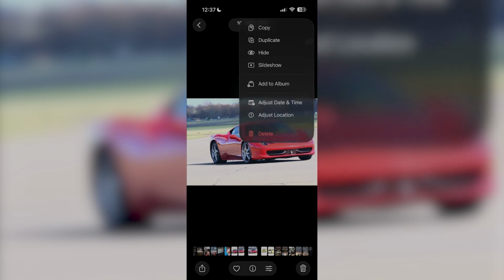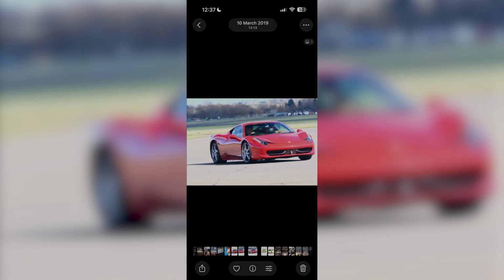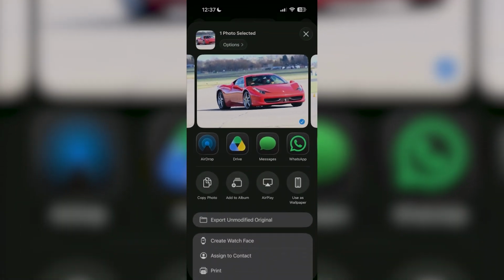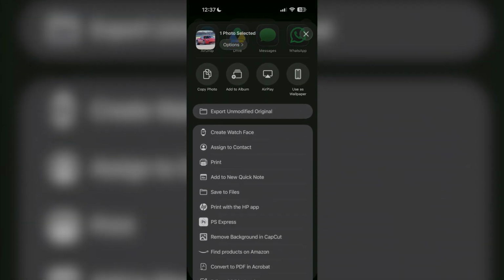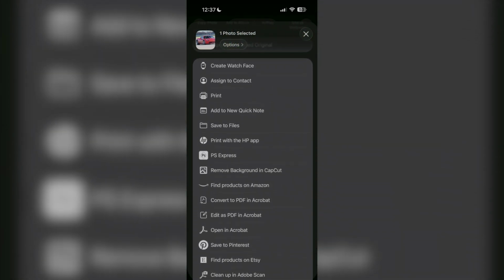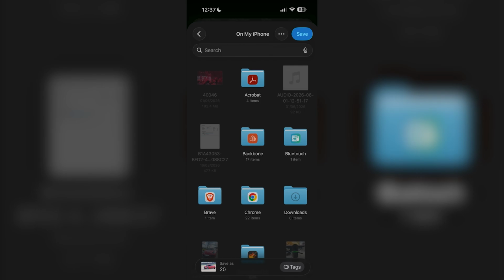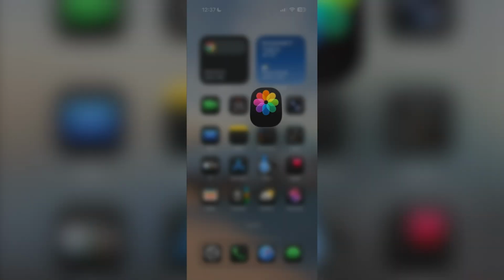If I go ahead and press these three little dots, I'm not going to see any option here. What I'm going to do is press the share button. And then I'm going to go ahead and scroll down and press save to files. Once I save it to files, I can save it anywhere I want. So I'm going to save to on my iPhone.